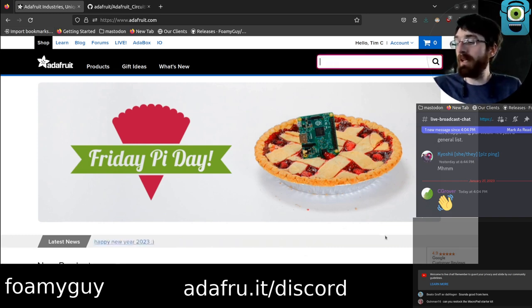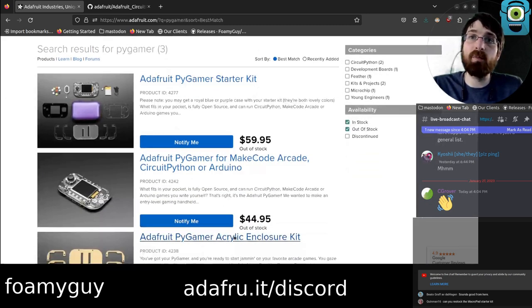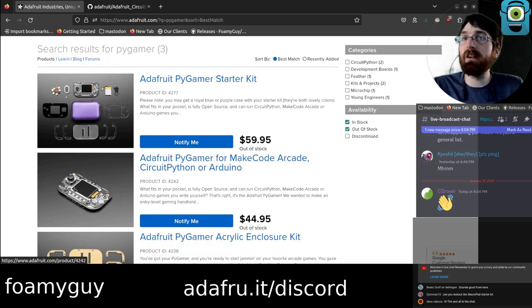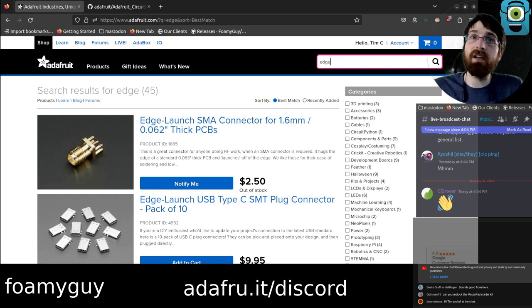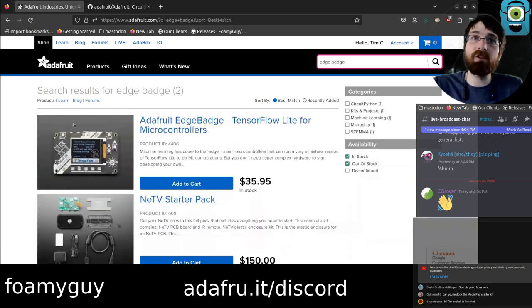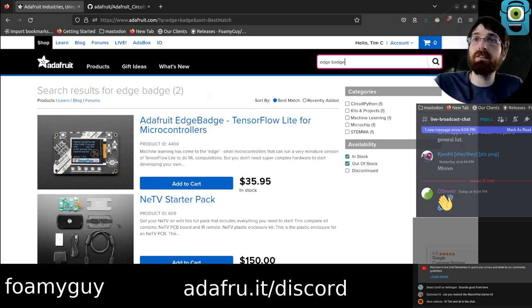In particular, I'll pull up some of the stuff we'll be working with today. Today I will be taking a look at the Pygamer microcontroller device, which is an all-in-one device that's like a little handheld gaming device. I also have an Edge Badge device, which is a very similar form factor, kind of handheld gaming form factor. This one's a little bit more rectangular, with square edges, but it's very similar.